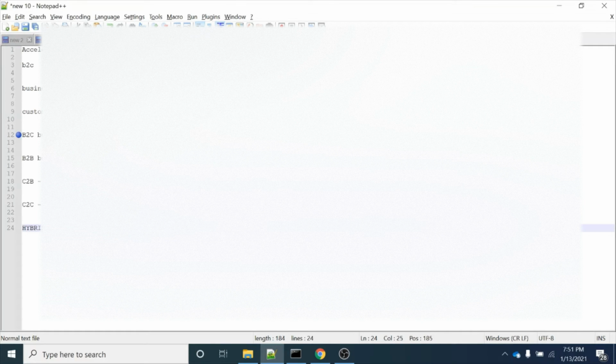Hybris has provided us a template where the basic flow is already developed, and we just need to do customizations over the business according to the business requirement, right? So if I am talking about B2C accelerator, it means that template would have already a flow.